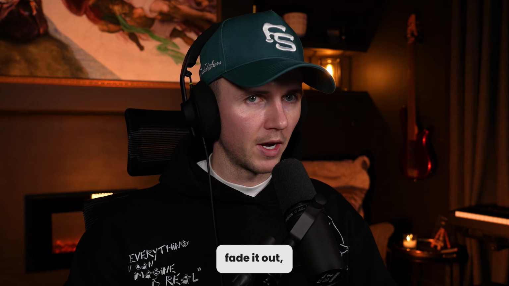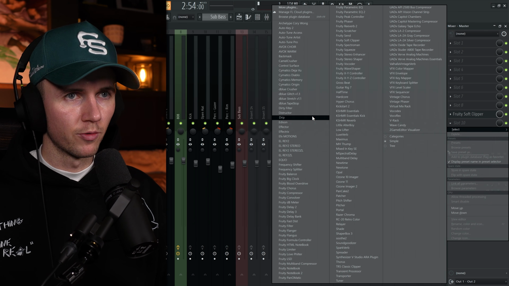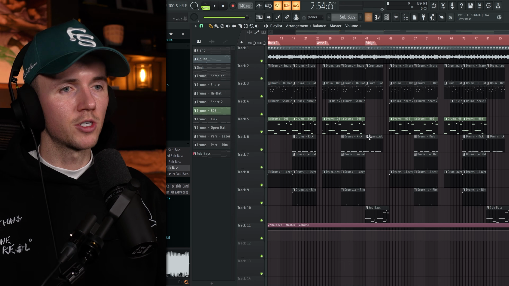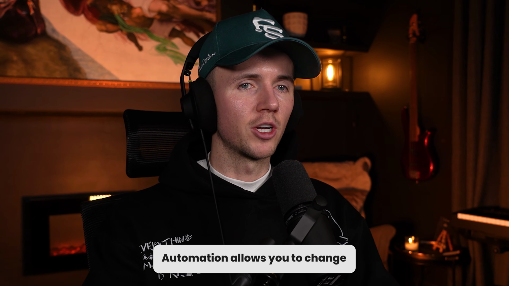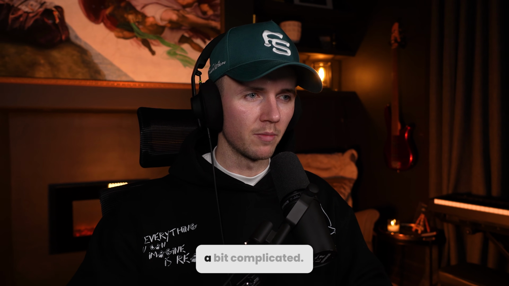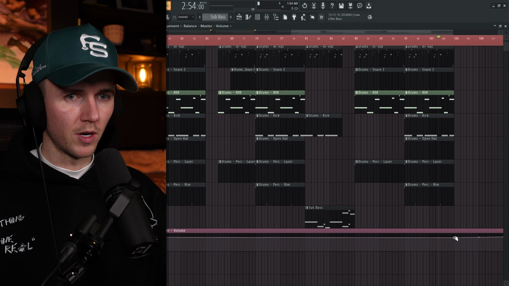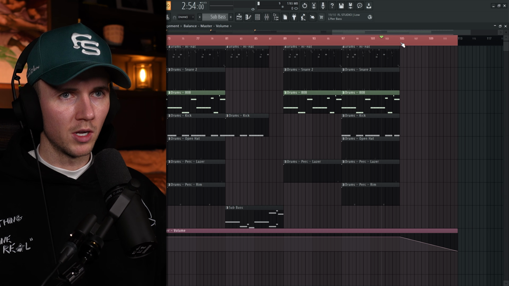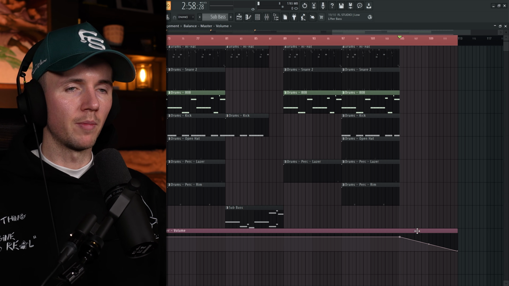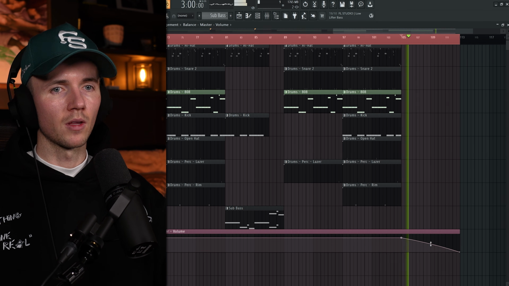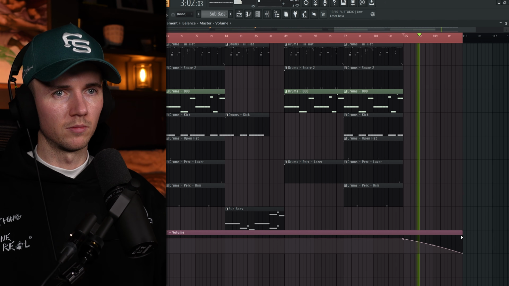Then if you want to fade it out, we could add something at the end called Fruity Balance. Right click on the volume and select create automation clip. Automation allows you to change things over time. And again, I'll go through that in the course, so don't worry if it's getting a bit complicated. I'm just going to skim through it now and draw in these points and bring it down. So all this is doing is bringing down the volume of the master, which is all the sounds together at this point here. And it's going to do it in this curve.